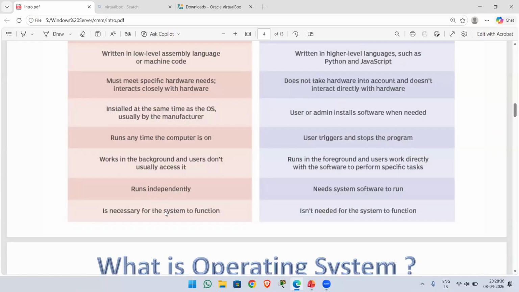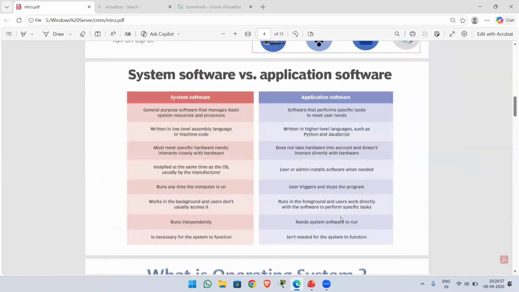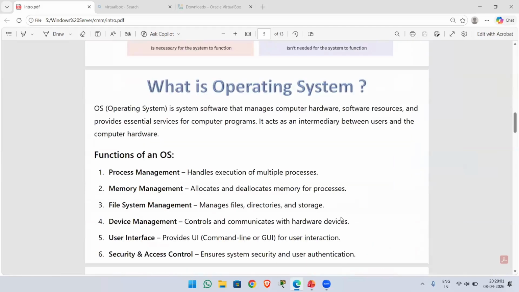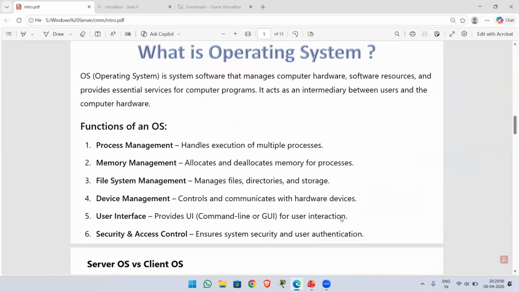Meaning, the system software is necessary for our computers, for the proper functionality of our system. But the application software is not compulsory, not needed. It is optional. It is not compulsory for the system to function. So this is the difference between application and system software. We also discussed the operating system in yesterday's class. Okay.